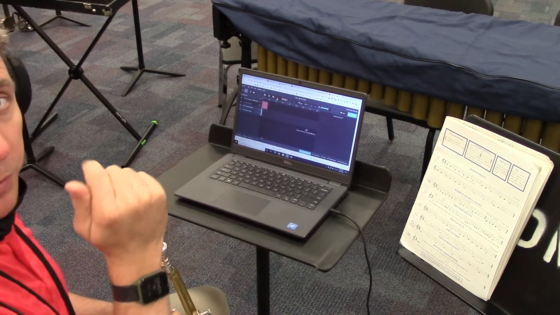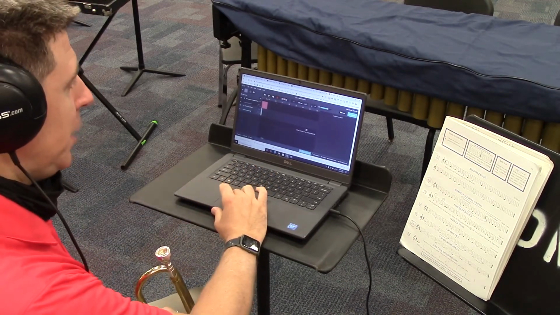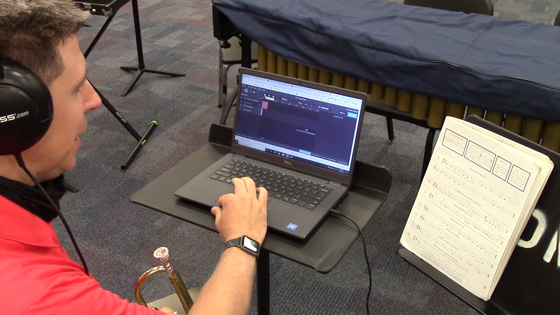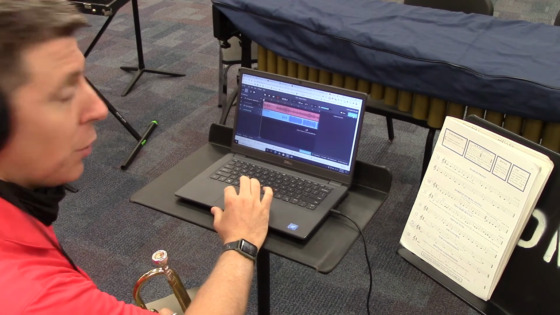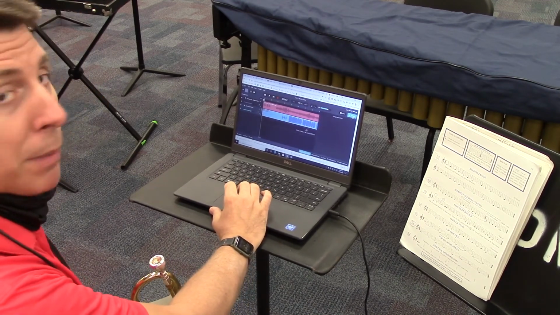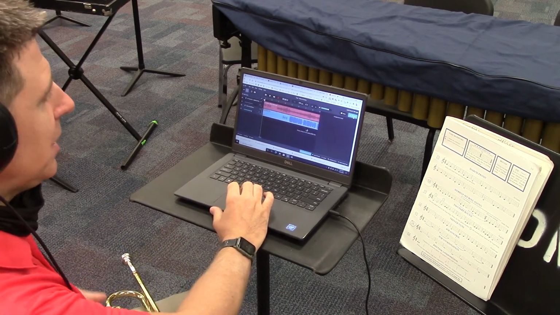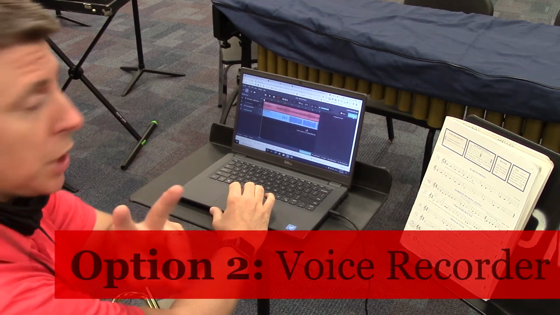Then when you're done, you hit stop. You can listen back to it. This button goes back to the beginning and you can press play and listen to it. And when you're ready, you would hit the submit button, the green button all the way on the right. So let's go on to option number 2, okay?